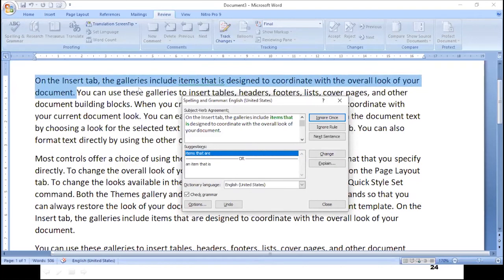And the system detects again that grammatical error, and also suggests two items: that are, that is replaced is from are, and another suggestion, an item that is. But you need to decide which is suitable. Then you can select it and click on change, right?